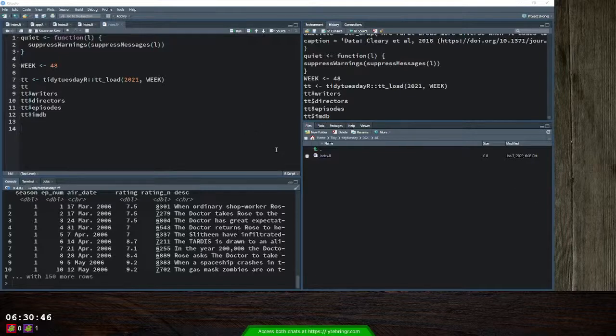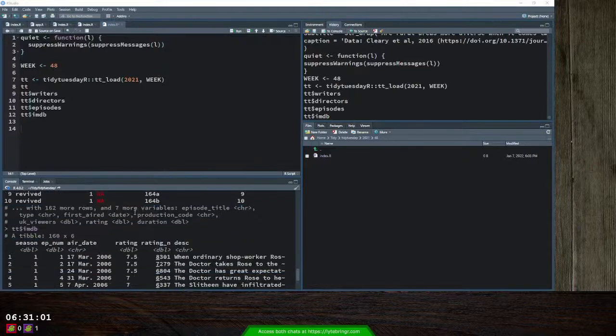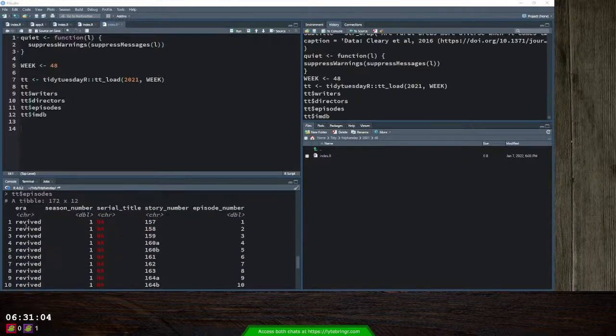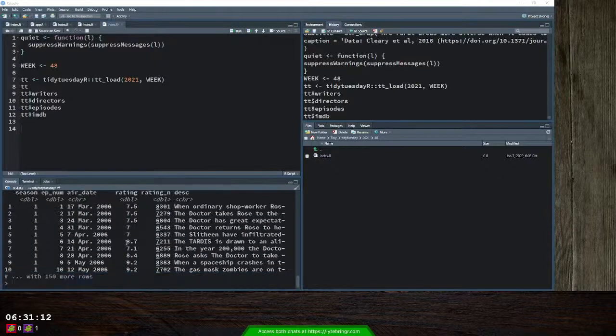Tidy Tuesday this week is bring your own data. So I'm going to go back to a previous Tidy Tuesday that I didn't do. Week 48, which was information on Doctor Who and the ratings thereof. So step one, we're going to focus on the quote-unquote revived era. So that's Christopher Eccleston and onward.